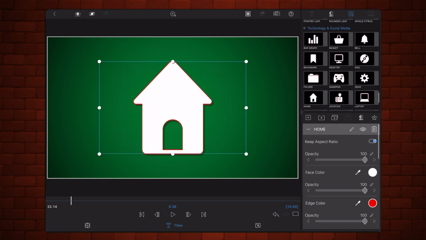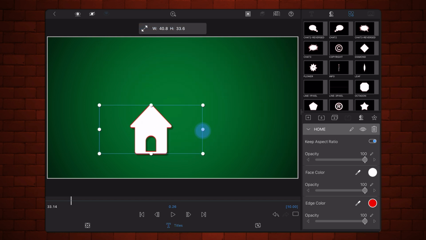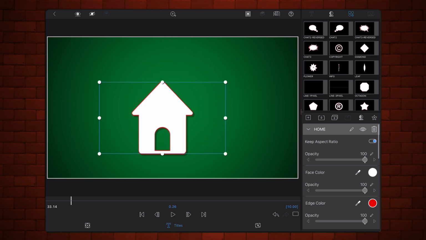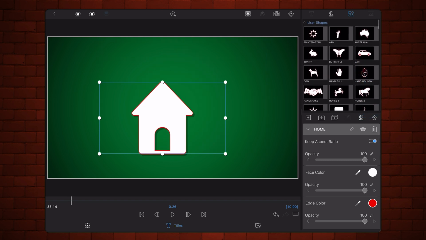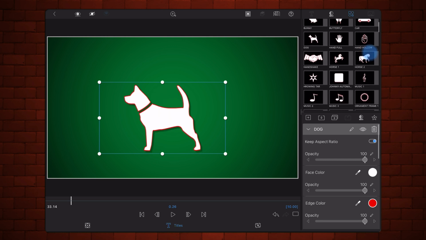Now, the nice thing with this is that not only do you have new shapes, but LumaFusion added the ability, by pressing on this button, to add new shapes, basically new SVGs. Those are scalable vector graphics. What SVG will give you is that those images can be resized without losing any of the resolution. So here I added some of them. Really cute.